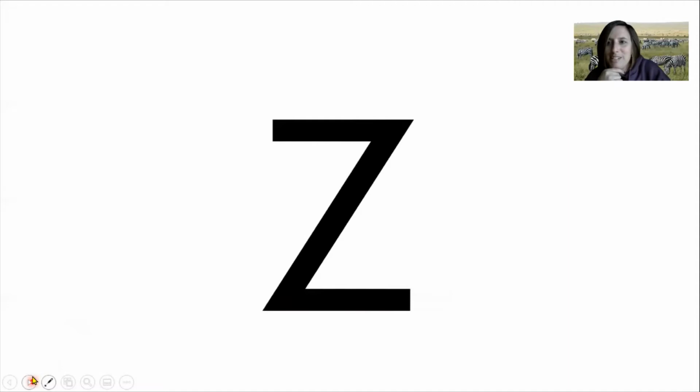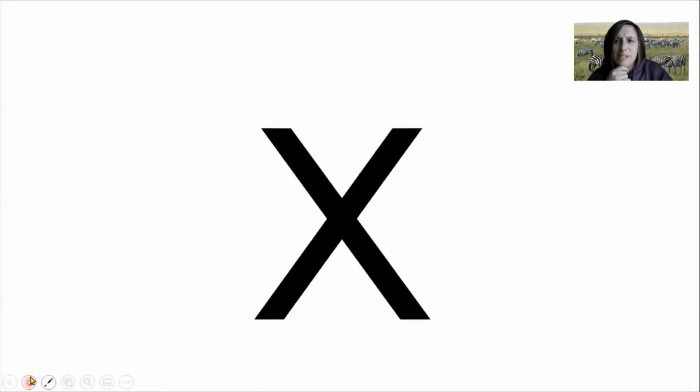Thumbs up or thumbs down? That's right, thumbs up. It has a straight line at the top, slants down and goes straight back. It's just smaller than the uppercase Z. Well, this has some slanted lines. Thumbs up or thumbs down? I think you're all giving me thumbs down because there's no straight line at the top or the bottom. You're right, it is not lowercase z.